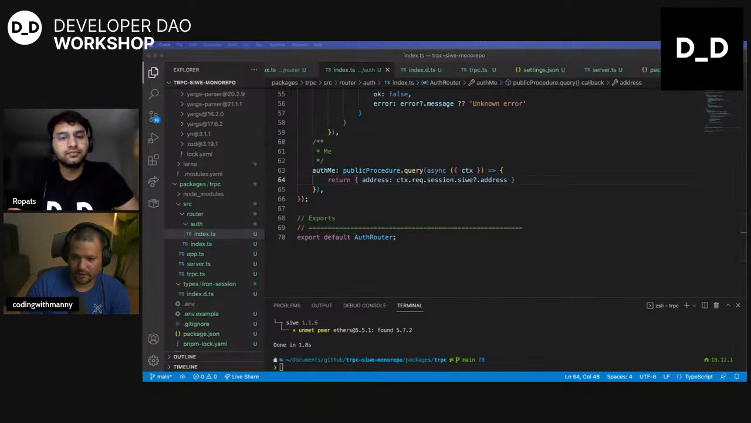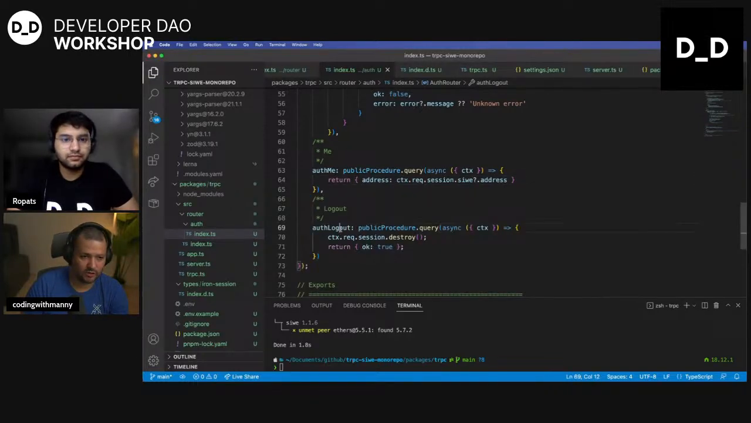Okay. And then we're going to do logout. And logout's a lot simpler too. We're just going to destroy the session. So auth logout, it's a request query. I have our context. I'm going to go session destroy and just set ok: true, like, hey, it's been destroyed, basically, the session cookie.